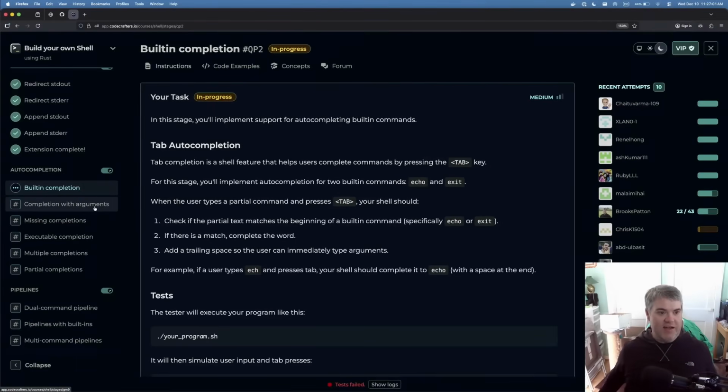We can start working on auto completion. In this stage, you'll implement support for auto completing built-in commands. Tab auto completion is a shell feature that helps users complete commands by pressing the tab key. For this stage, you'll implement auto completion for two built-in commands, echo and exit.